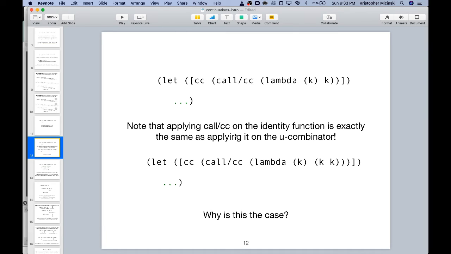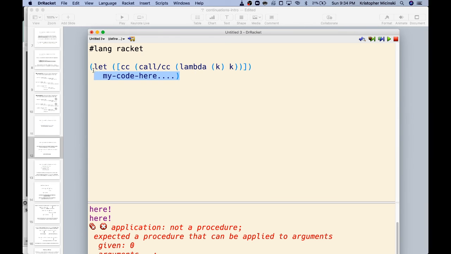And note that applying call CC on the identity function is exactly the same as applying it on the U combinator. All right? So if I take this piece of code right here, I replace this right here, well, if I invoke K right here, it's going to go back up, bind CC to itself, and go run this code right here. But if I invoke K on itself, I'm saying go right here and bind CC and do the rest on a function that if I call it, I will bind CC and do the rest.